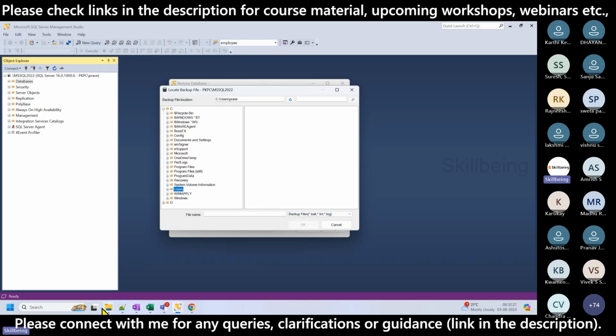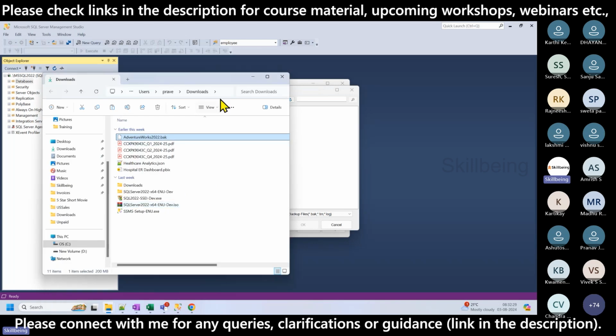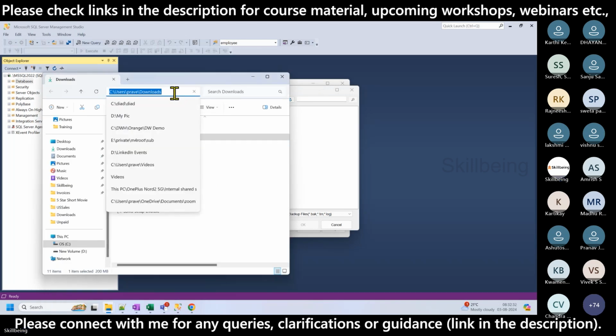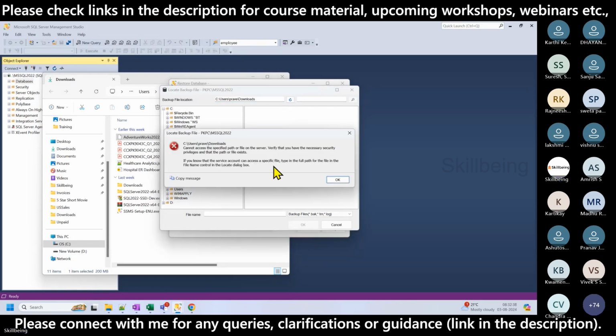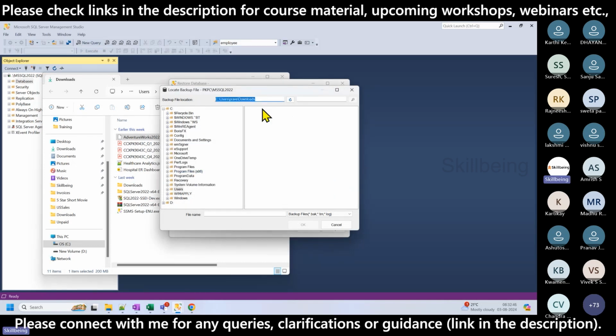Or what you can simply do is you can take this URL, paste it here, I mean the path, hit enter. This is not working. One moment. It should be generally under users and your current user. Inside that you should see downloads and all that.